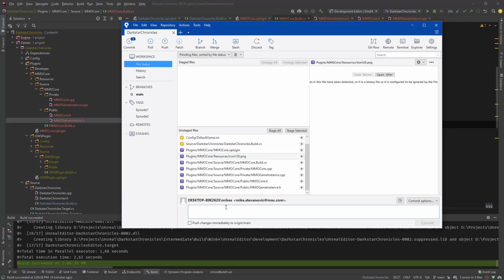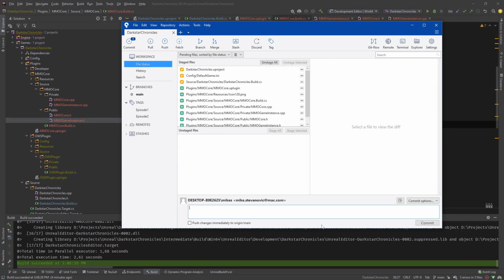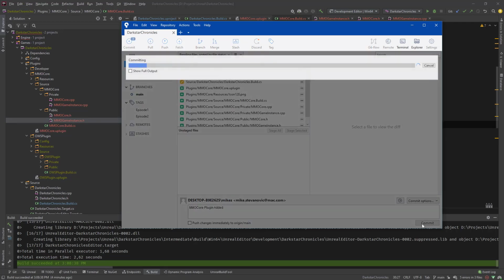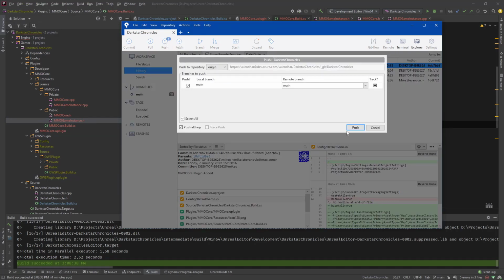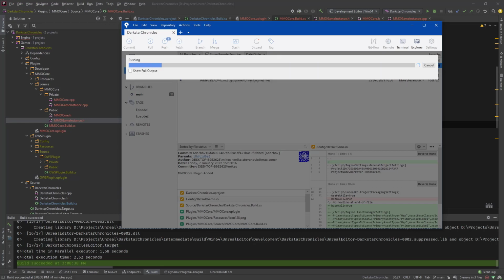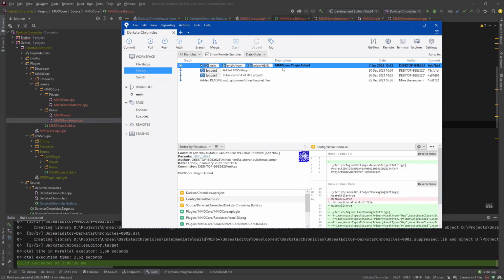So let's stage all. Let's create a comment and call it MMO core plugin added. Let's commit this and push our changes to our Git repository. Changes were added, MMO core plugin added, you can see here.